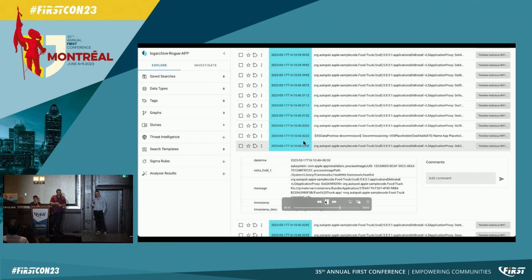Here we have the installation of it, basically. I can add a comment here. This is probably roughly the time when this was installed, and we can see it is a self-signed developer app, org.autopsy Apple sample code. That's the sample code that you took from the Apple website. And it might contain other code. I don't know, you have to ask David.